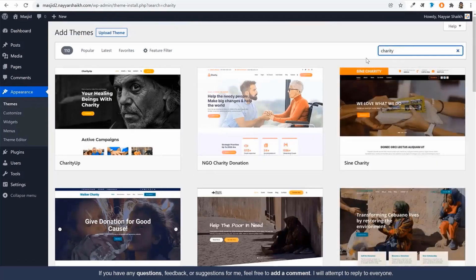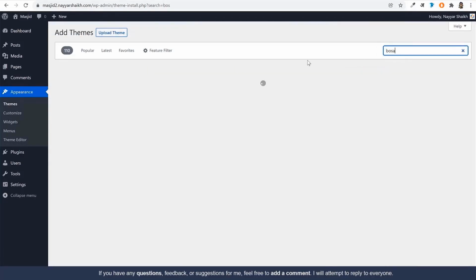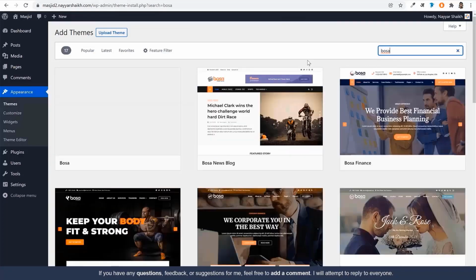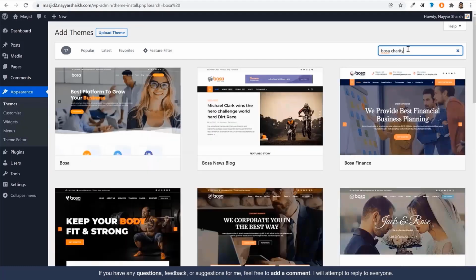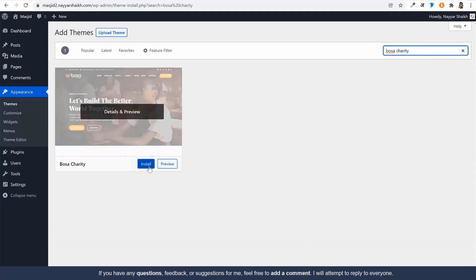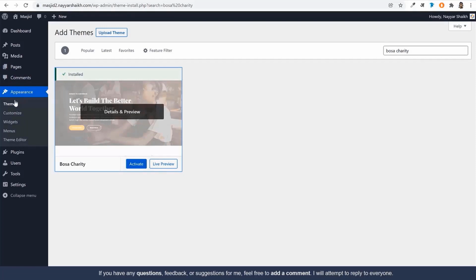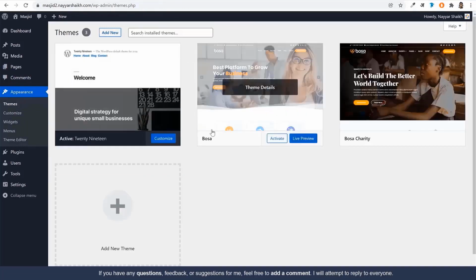If you don't see this, you can do one thing: search for Bossa. Okay, so you'll see the regular Bossa theme. We have to install this one as well. So install this Bossa theme. After that, once you install the Bossa theme, you have to search for Bossa Charity as well, however it is pronounced. Now search for this one. Now you'll see it. Install both the themes. The first theme, the Bossa theme, is the main theme. This is kind of a child theme. Now we have to come back to themes and activate them.